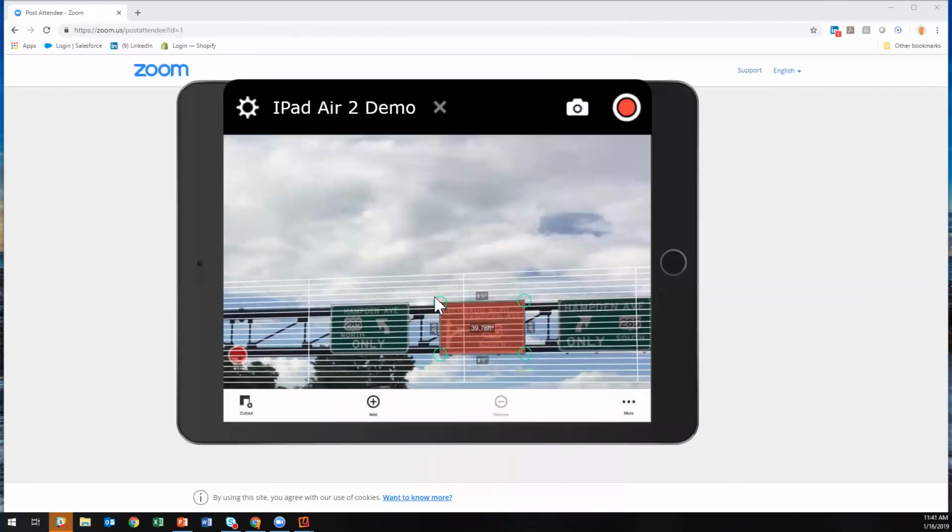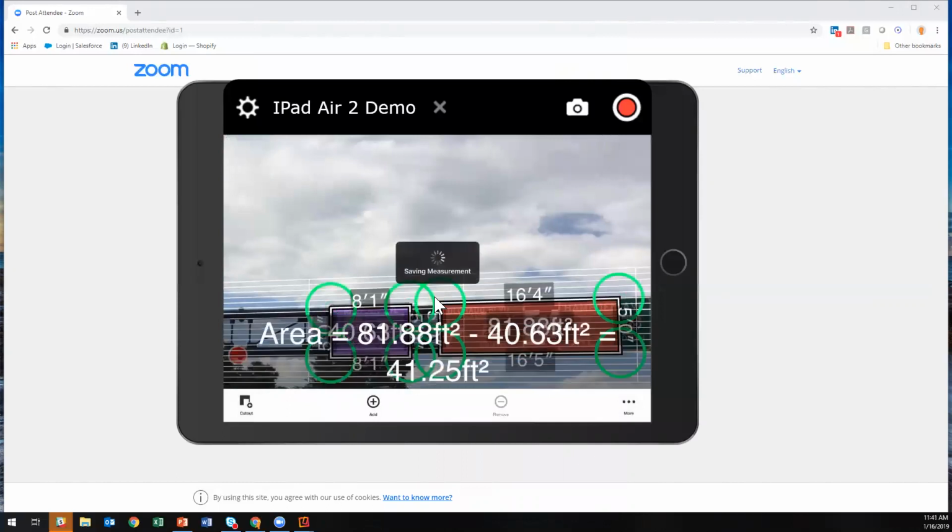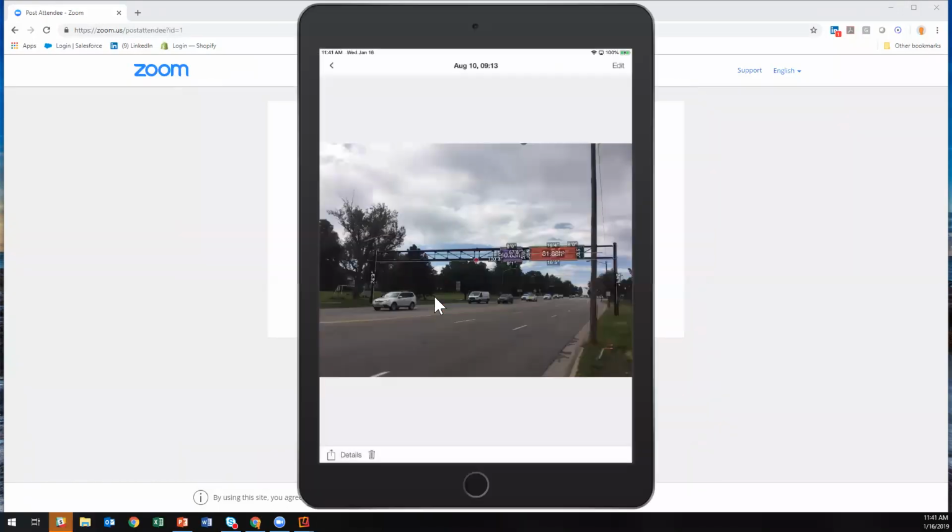Move up here, go ahead and do that. And so maybe I just want to go ahead and measure that, or I want to measure another sign or do something like that. I just go ahead and hit save, and all those new measurements are just added into the photo. So the photo is live and dynamic. Now think about that.